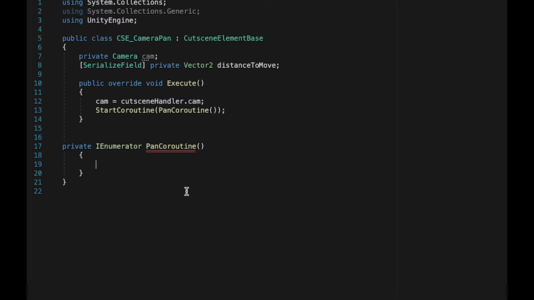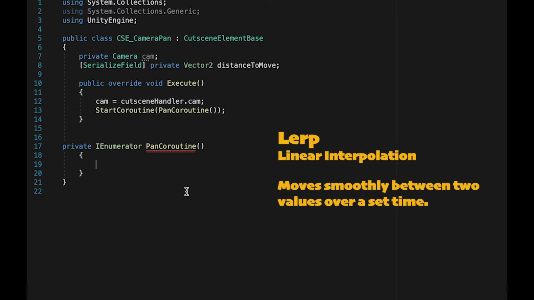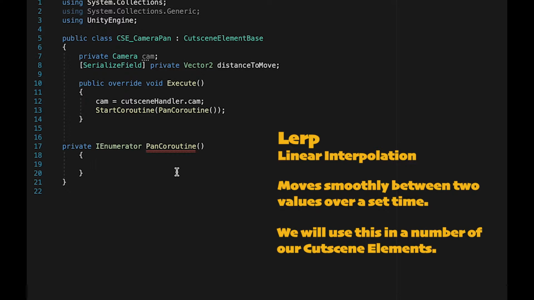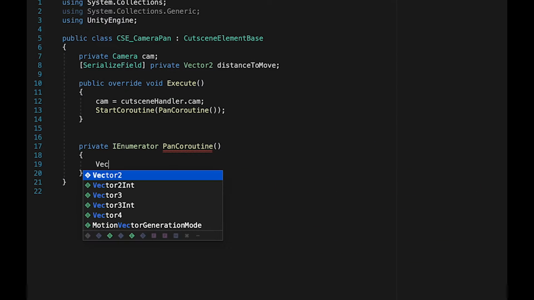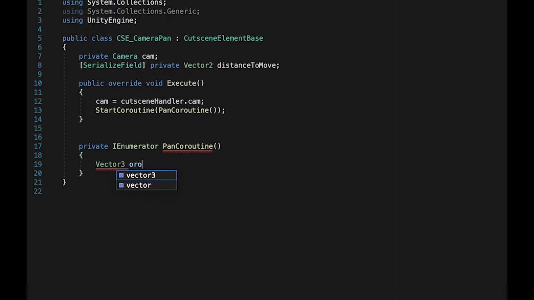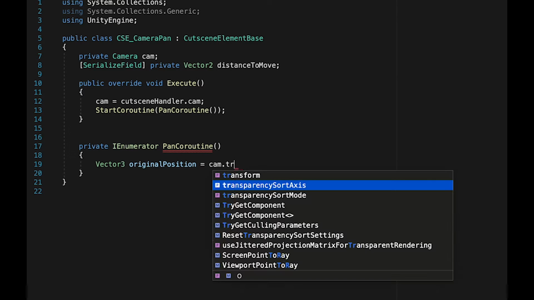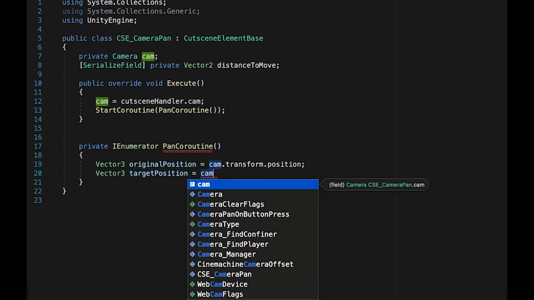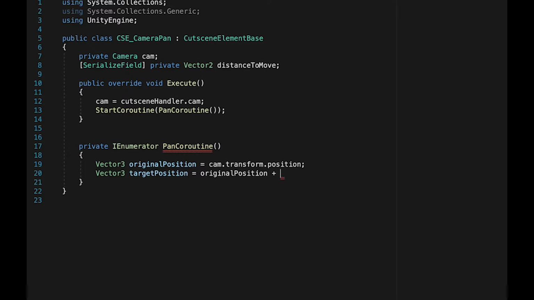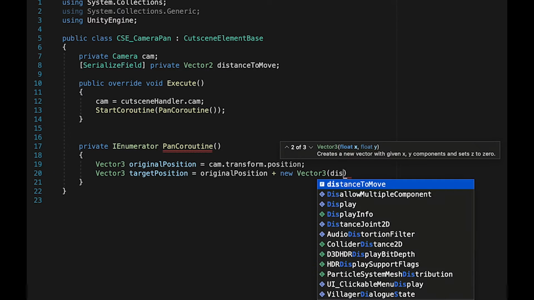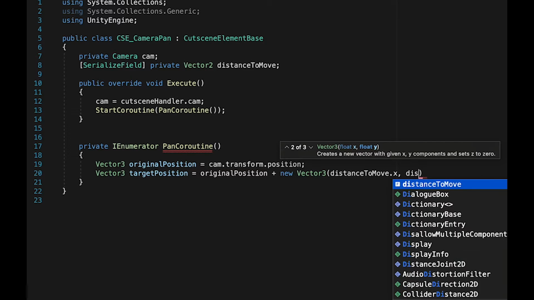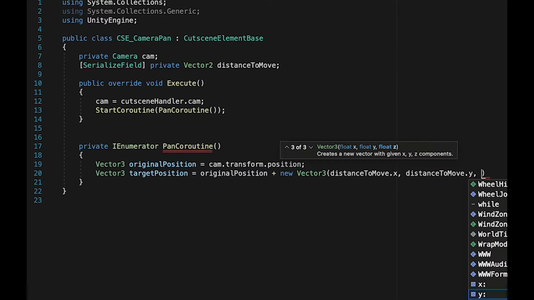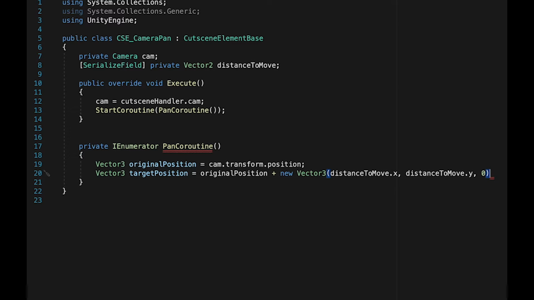Now to make our camera move nice and smoothly, we're going to be using a Lerp function, or a linear interpolation. So we're going to need to put a bunch of variables in here. First off, we need to know our original position. So we'll make a Vector3 with that name, and it'll just be equal to the camera's transform position. Then we also need to know where we're headed. So we're going to make another Vector3 called target position, which will be equal to the original position plus a new Vector3. We're just going to add our distance to move x, our distance to move y, and then we're not going to add anything to the z. So we'll put a 0 there. So now our camera knows where it needs to get to.